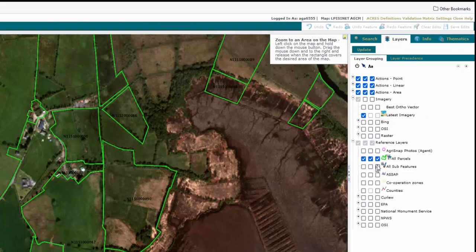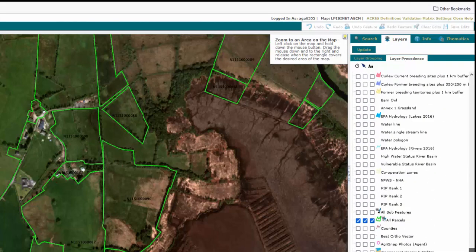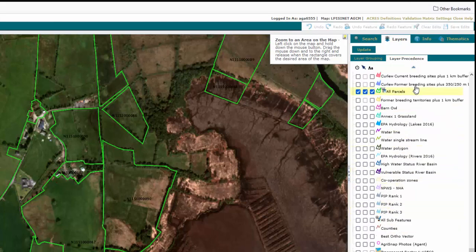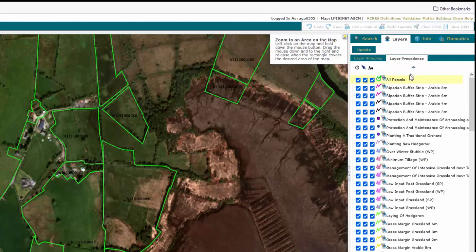Just for the reference layers as well, we mentioned this when you're viewing the reference layers, that just to set the layer precedence, this will be done automatically. It's a fix that's going in, but for the moment you just have to do it manually. So in layer precedence, you just select all parcels by left clicking, and then just hold it and drag it up to the top. You hover over this arrow and it brings this right up to the top, and you hit update. So that will just ensure all the parcel outlines are printed above any layer that you have selected.